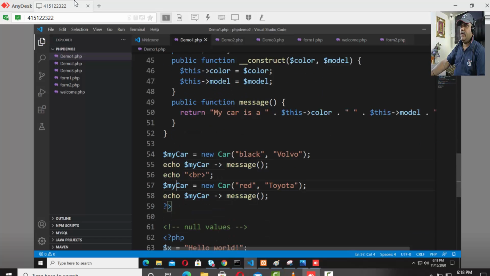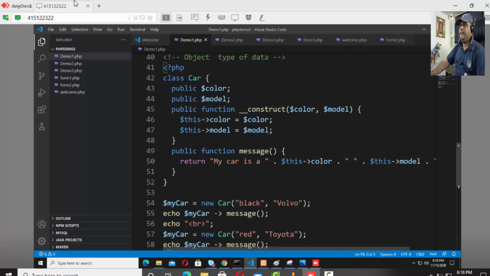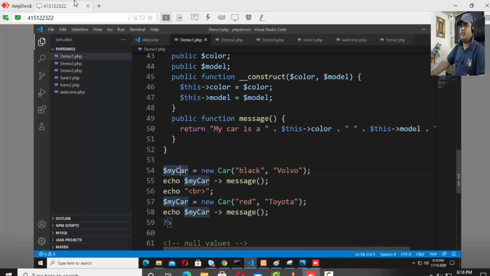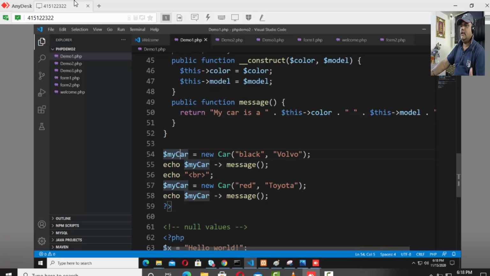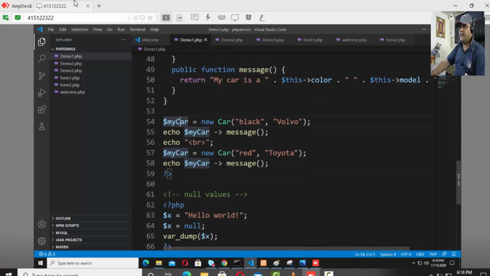In a similar manner, now we create another object by $mycar equals new Car red and Toyota. Earlier it was pointing to black and Volvo, now it is red Toyota, and if you print the message you can print the color and the model of that particular car. So this is a good example of how we can construct a class and how we can create an object of that class. So object is also a data type supported by PHP.